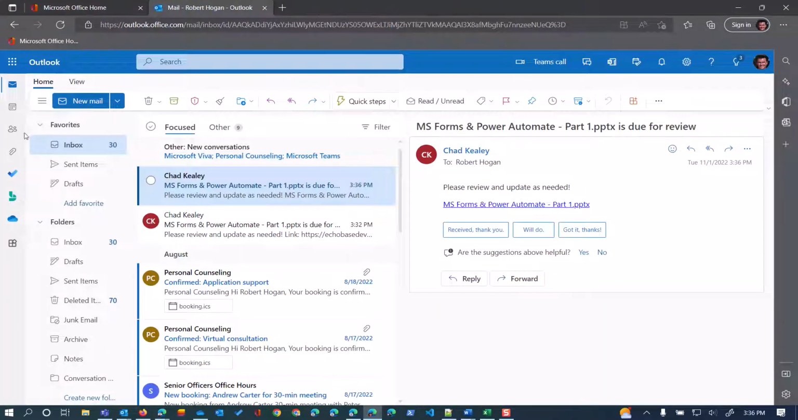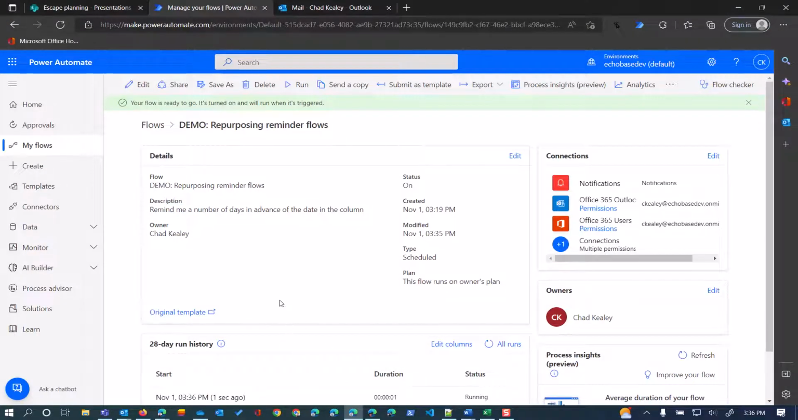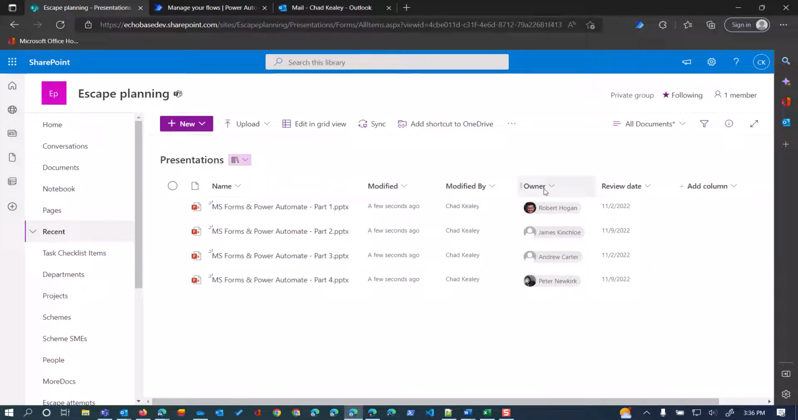So there you go. That is basically how you can take that built-in reminder flow, and assuming your library has a column for a person, leverage that person column to send an email to that person when that thing is due or needs review or whatever the column is for. But there you go. Hopefully this was useful to you.